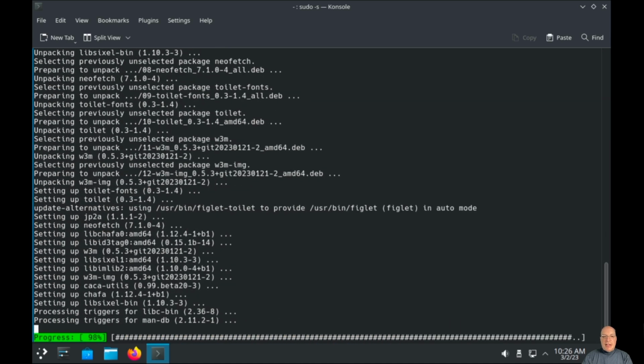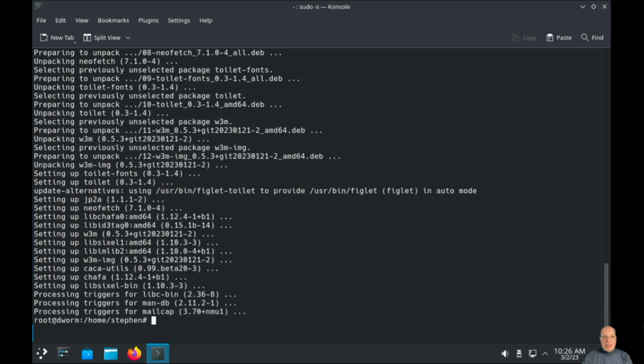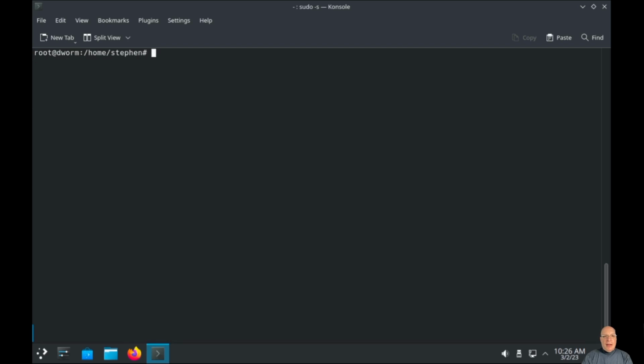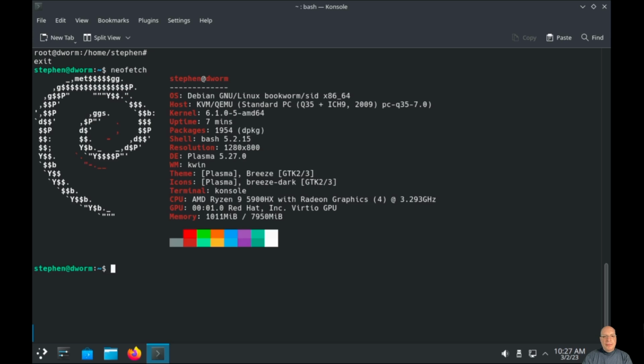I know some of you guys like to see what neofetch looks like, so I'm gonna get out of root so that neofetch can show us more things. So I'll type neofetch, and here you go. Running Bookworm SID.